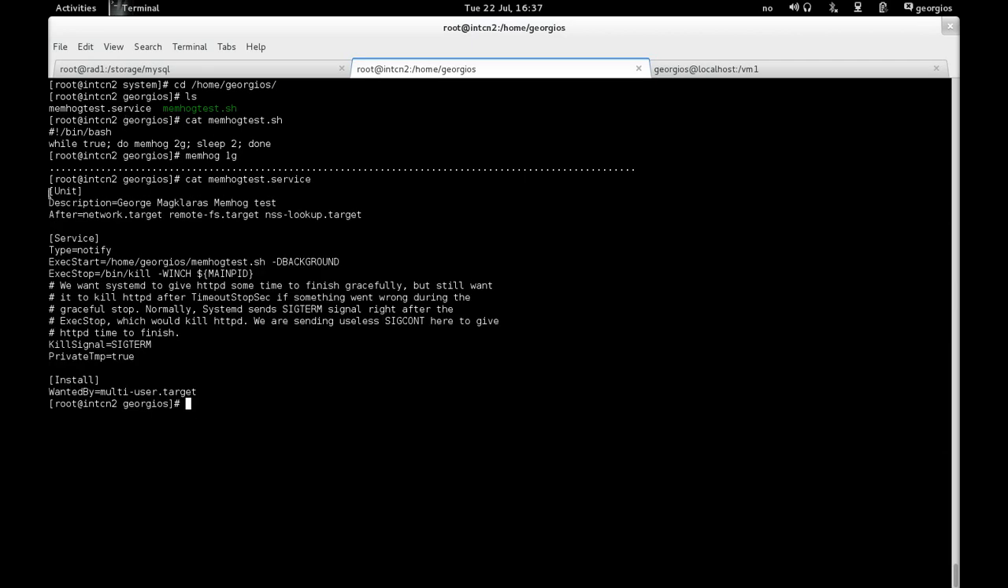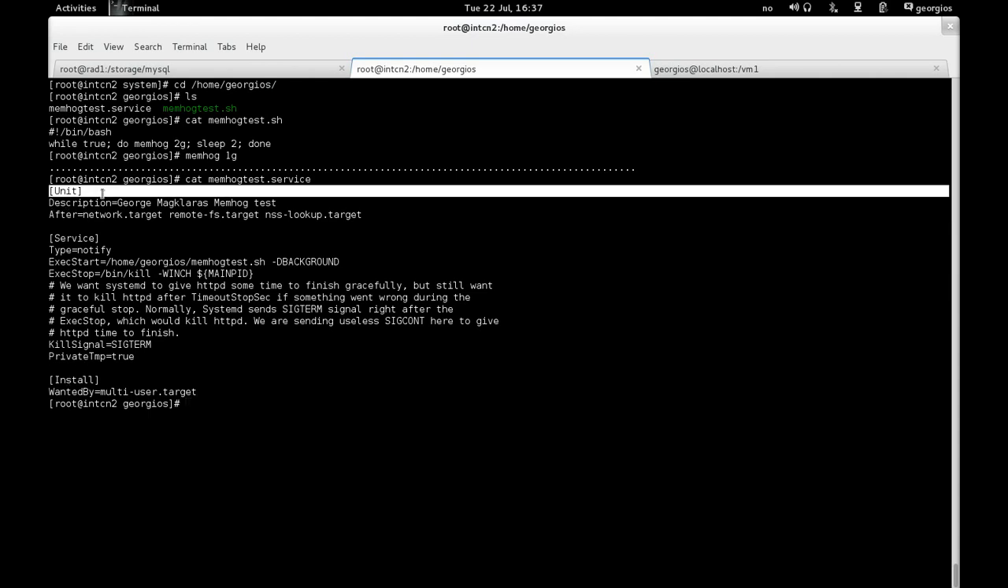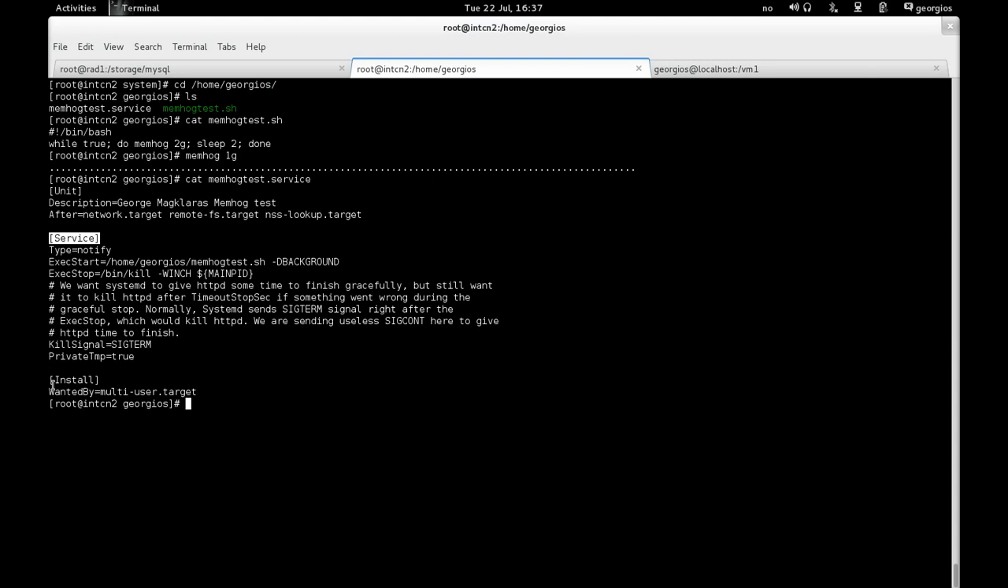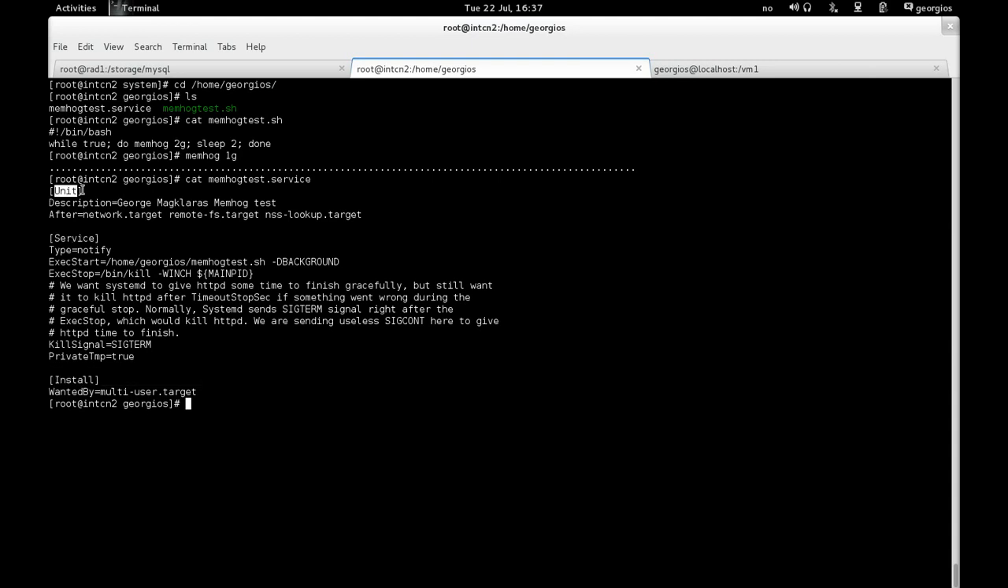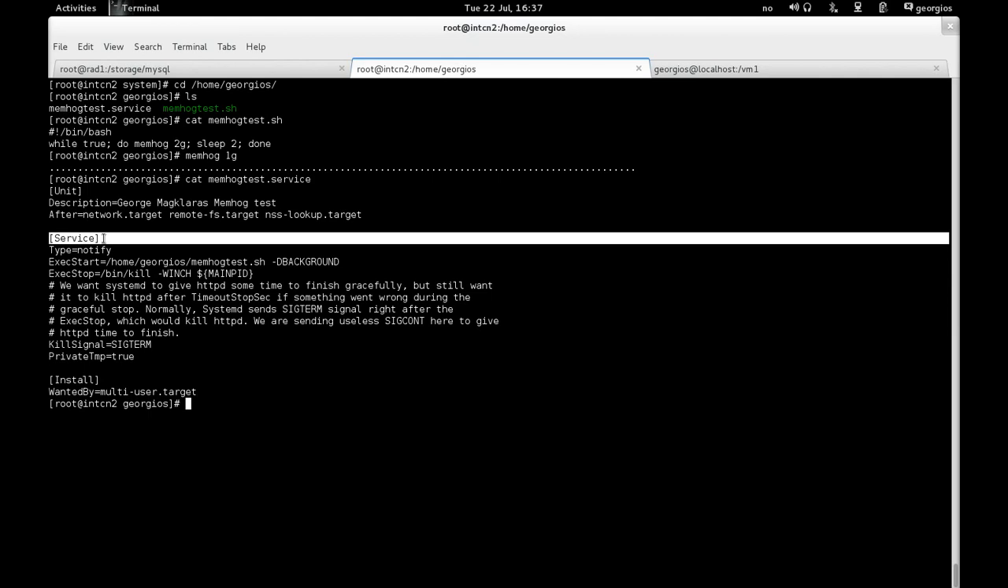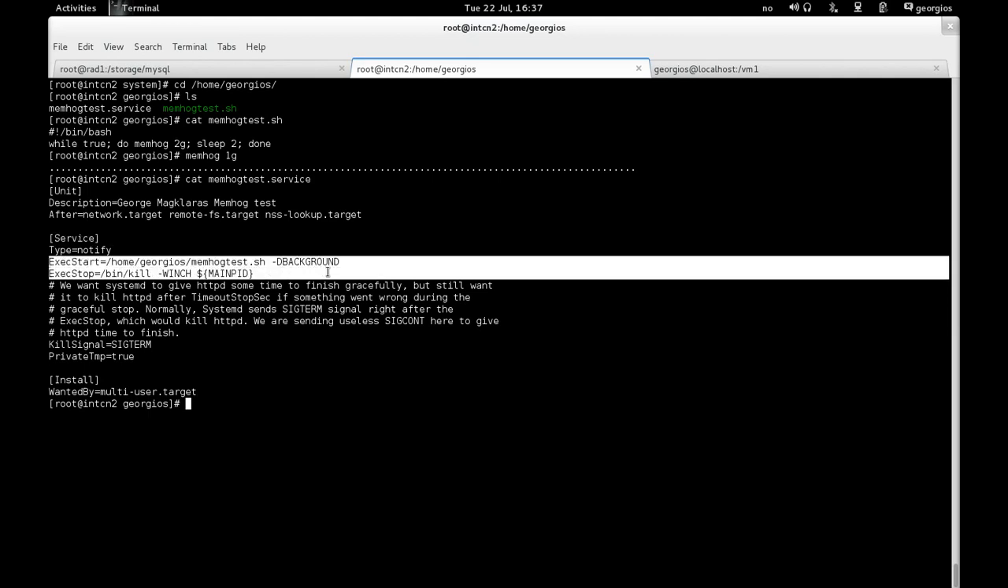This is what a basic unit file looks like. So you have the unit, service, and install entries. Under the unit section, you have a basic description. In the service section, which is the most essential one, you have the ExecStart and ExecStop directives, essentially instructing systemd what to execute to start and stop the application.